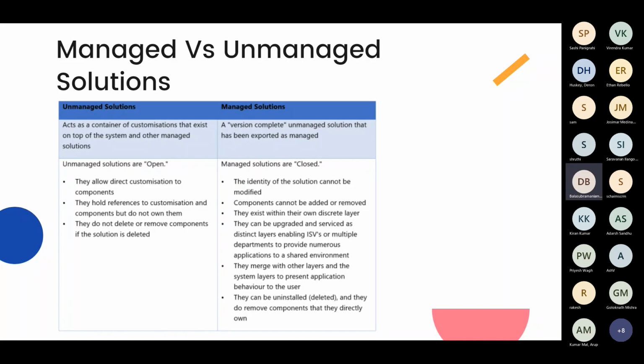And they do not delete or remove components if the solution is deleted. If the managed solution is deleted, then the components go and sit directly in the default solution. So you don't need to worry about it. Whereas in the unmanaged solution, if you delete the solution from the instance, the solution gets deleted directly, and you will not be able to revert anything back.